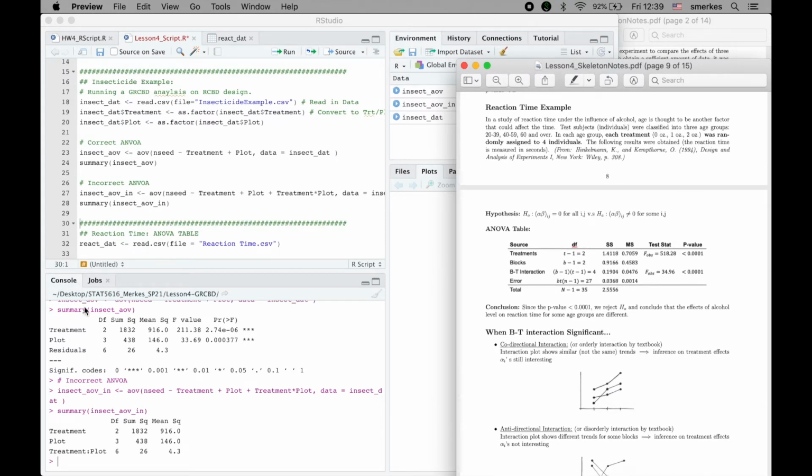Okay, now let's talk about lesson 4, where we were focused on the reaction time under the influence of alcohol, where age is thought to be a factor that could affect time. In each age group, each treatment, 0 ounce, 1 ounce, and 2 ounce, was randomly assigned to 4 individuals. So this is telling us we have replication, and so we can do the block treatment interaction. We have 4 replications per treatment in each block.